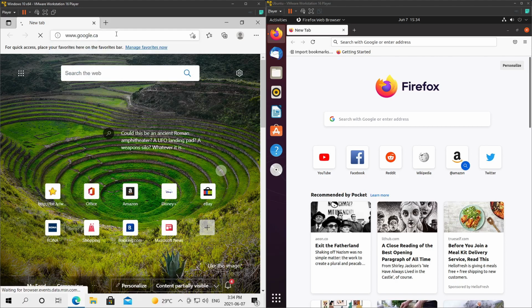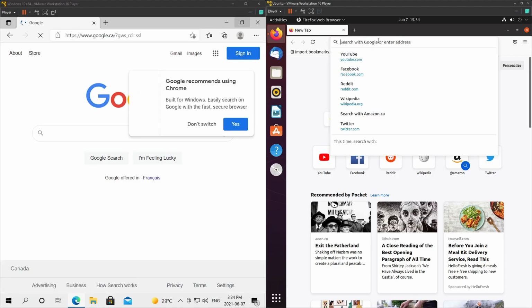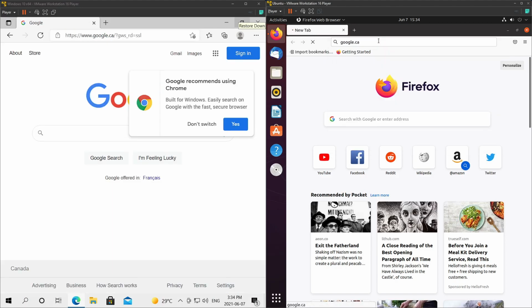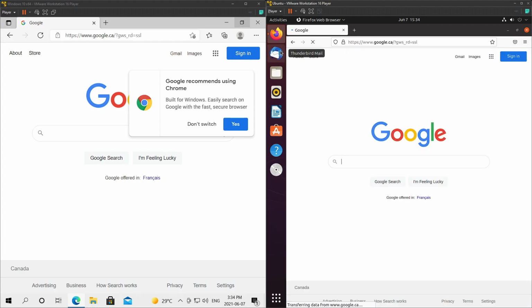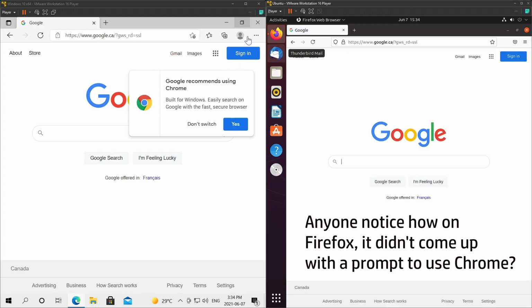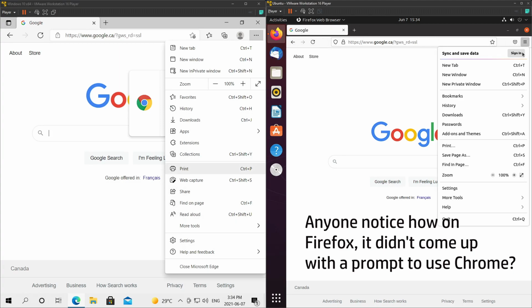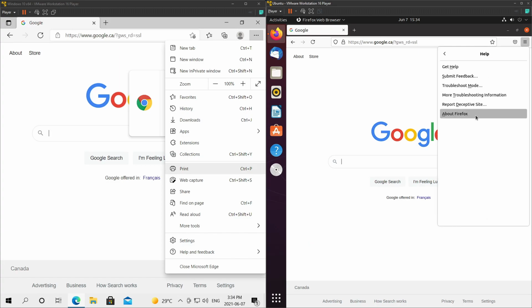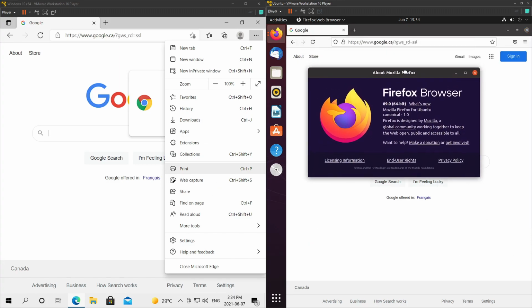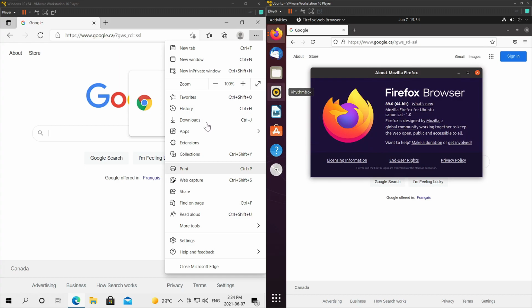Okay, so let's try it. You can see, we can just go to Google both here. These are the latest versions of each respective browser, by the way. So these are built-in browsers. You can see the Firefox on Ubuntu looks a bit different than the Firefox on Windows. So you can get Firefox on Windows, but you can't get Microsoft Edge on Ubuntu, which is kind of disappointing, not gonna lie. So there's no about Microsoft. Actually, no, there is. Shoot.